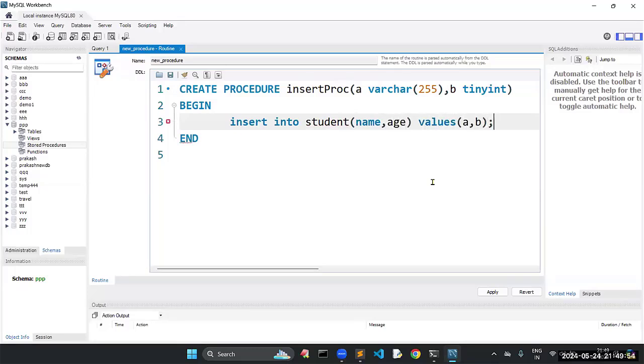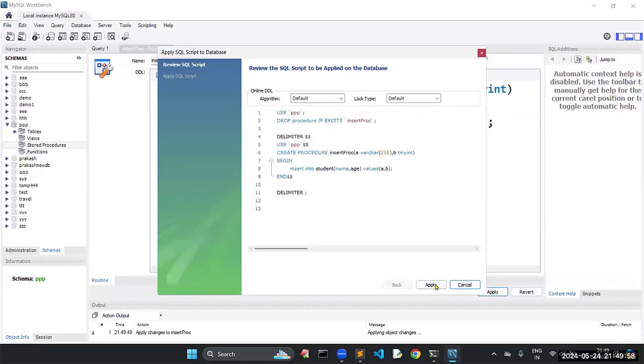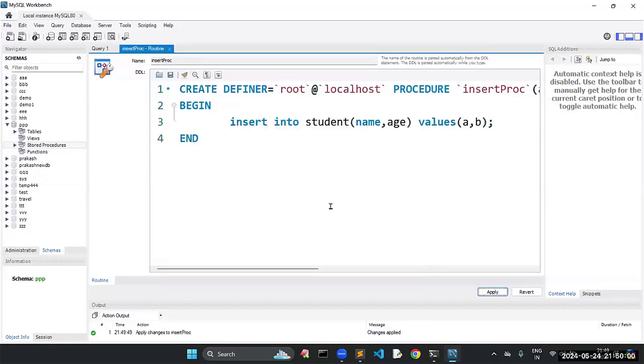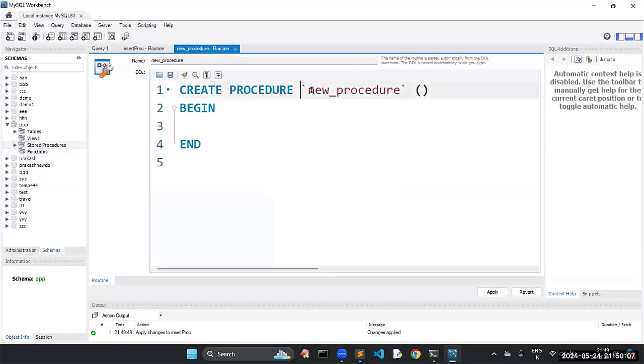A comma B. That's all. A simple stored procedure. Let us apply this perfectly. Now I want to create another procedure, which is nothing but a delete procedure.